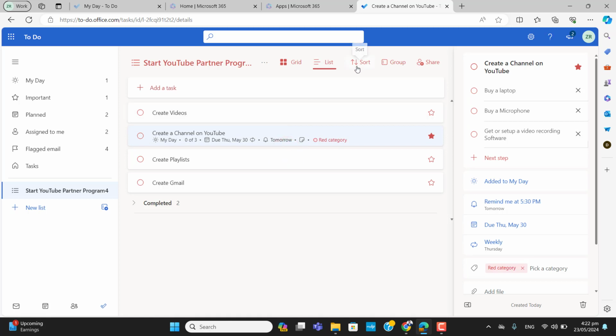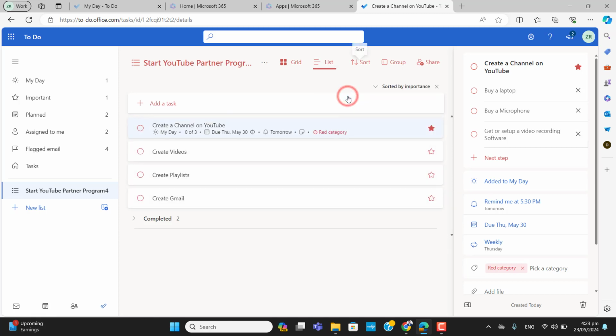And I think I can also use the sort option. In the sort option, if I want added-to-my-day tasks at the top of the list, due date at the top of the list, or importance tasks at the top of the list, I can simply use this sort option as well. So if I click on importance, I will get the important task at the top of the list.